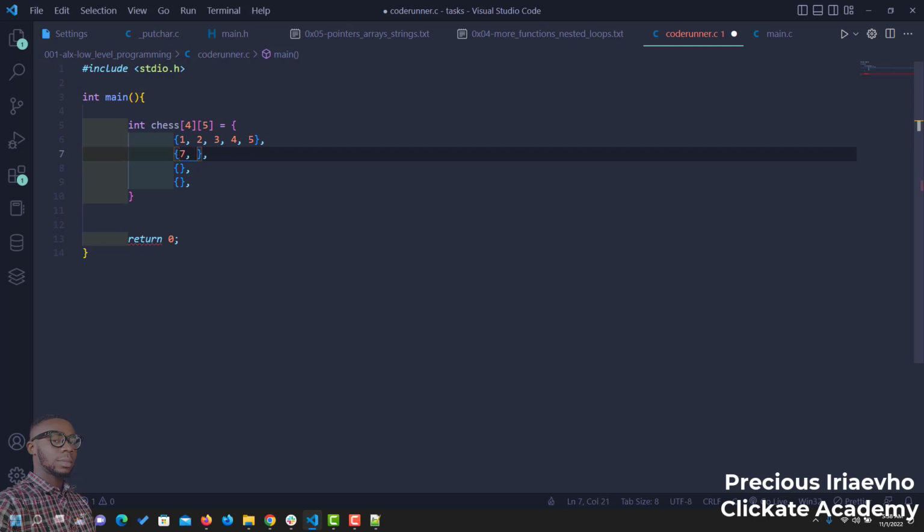7, 8, 9, 10, 11. Can you see they are all 5 inside? 4 rows, 5 columns. So let's go. 12, 13, 14, 15, 16, 17, 18, 19, 20, 21.